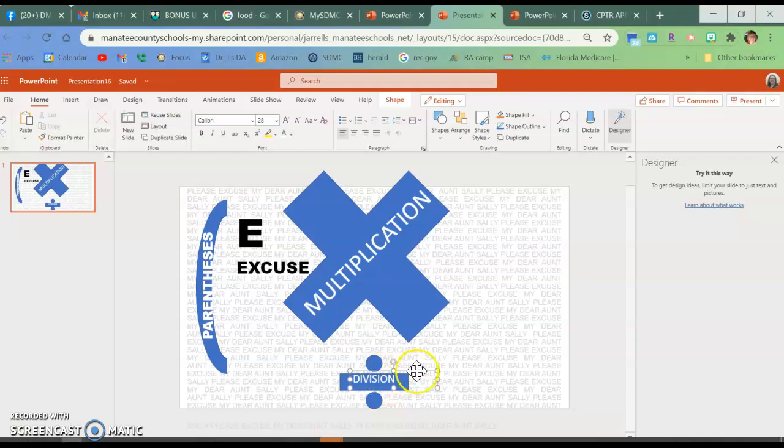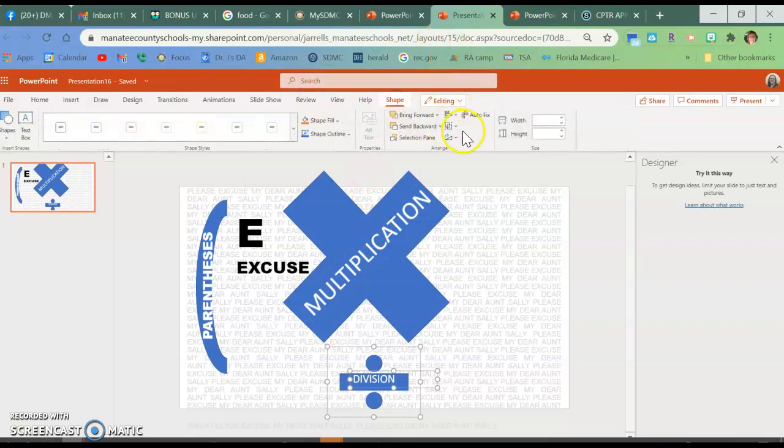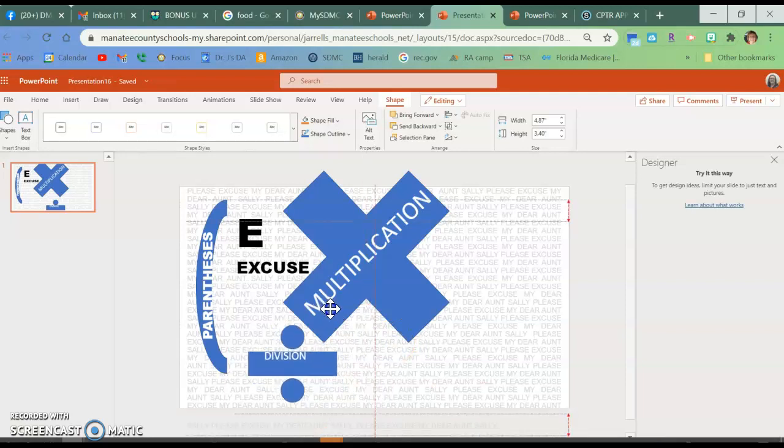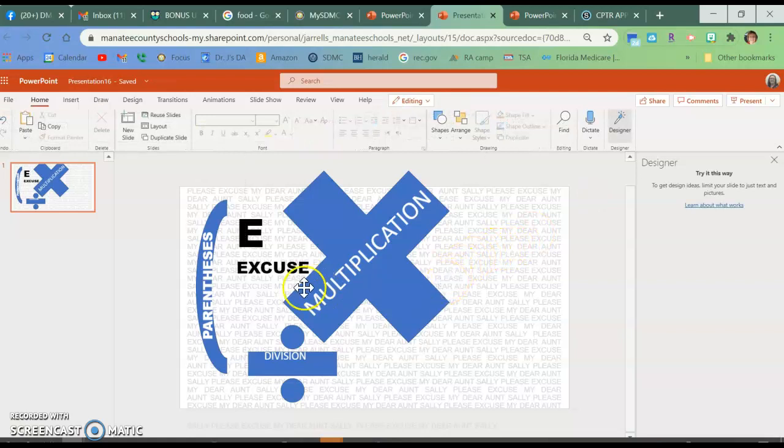So now we're going to click on division, hold down the control key, click on the division sign so they're both selected, go up here to shape, over here to group. So now you have division sign, and so we have please excuse my dear.